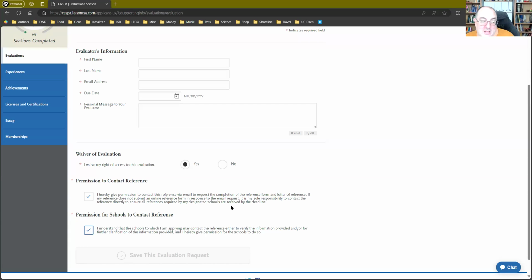So much like the transcript, this is a slow process, and it's very dependent on when your evaluators send these in. So make sure they know it's coming. Make sure you discuss a due date that's shortly after you submit your application, or even slightly before. That's fine too. And there you go.